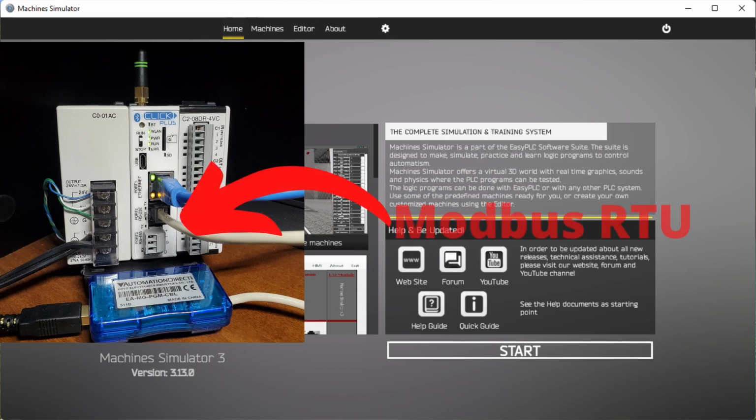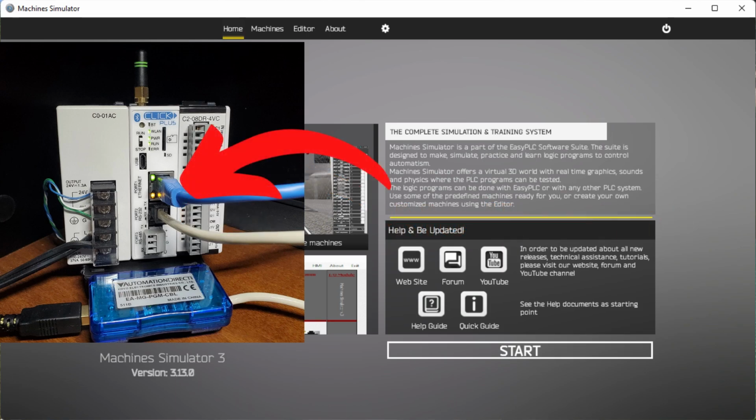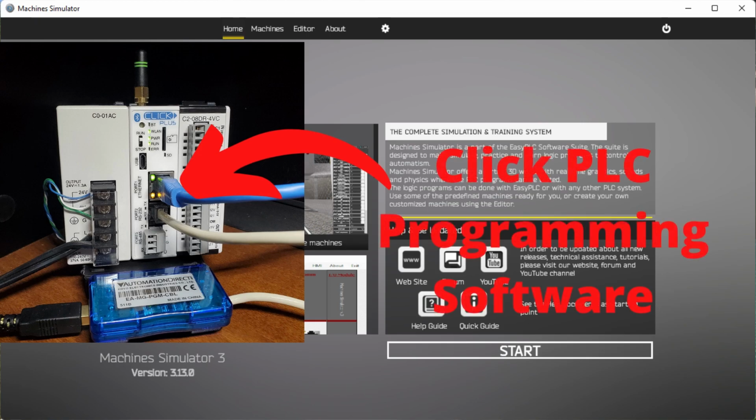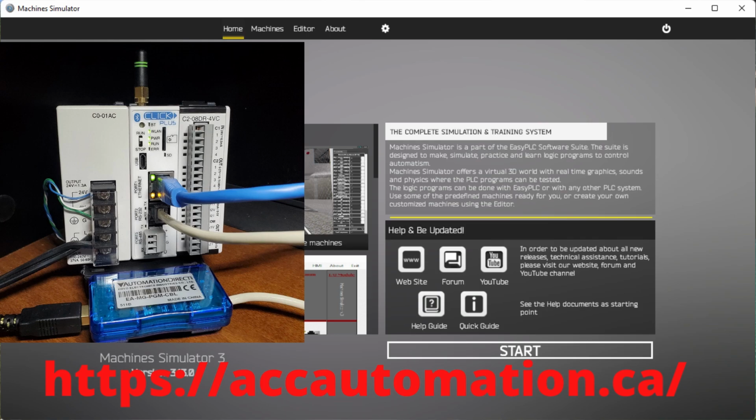Serial Modbus RTU communication will be used between the machine simulator and the Click PLC. An Ethernet connection will be used with the Click programming software. Let's get started. Detailed information contained in this video can be found at accautomation.ca.